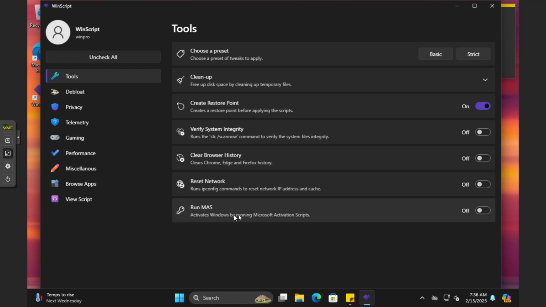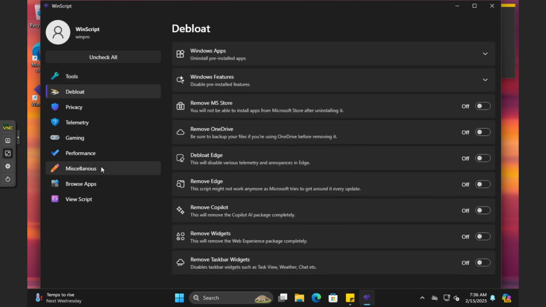This actually is activation tools. It's a bit shady. I don't know how that works. I'll test it and see how that works. Does it just activate your Windows? It's a bit illegal. Anyway, this is the one that we actually are looking for. So debloat and privacy and telemetry.